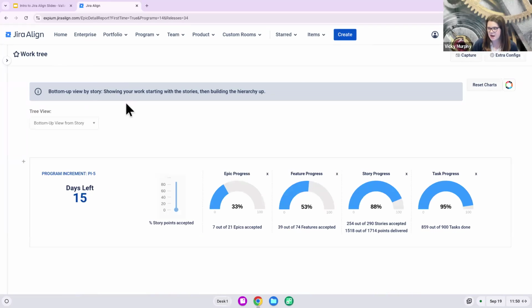That takes a little bit of time to get some value out. But where we start to see immediate value are visualizations like the dependencies that we talked about, the risks, the program boards, and also being able to just see how that work all comes together.